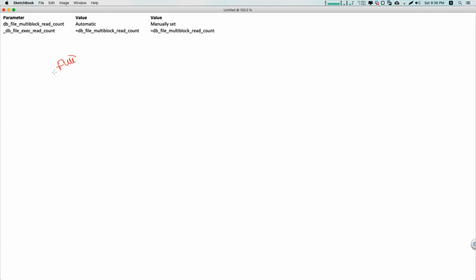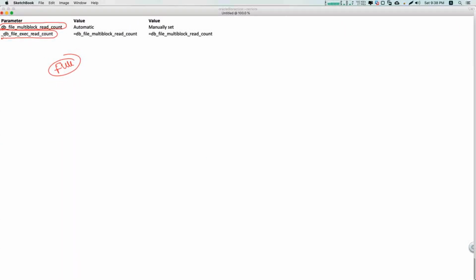When you are performing a full table scan, you do not necessarily read the number of blocks specified by DB file multi-block read count. A session will not use the value of this particular parameter. A session performing a full table scan always uses the value of DB file exec read count, regardless of the value of the other parameter. Do not assume that the DB file multi-block read count value is used.